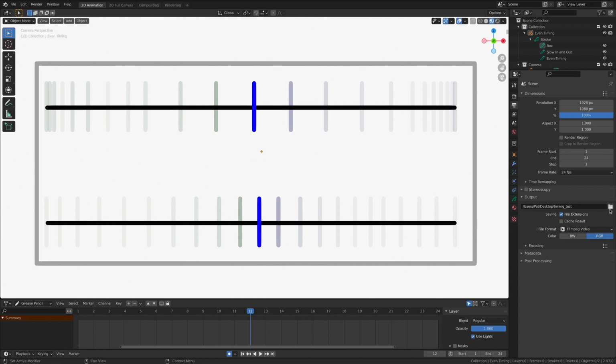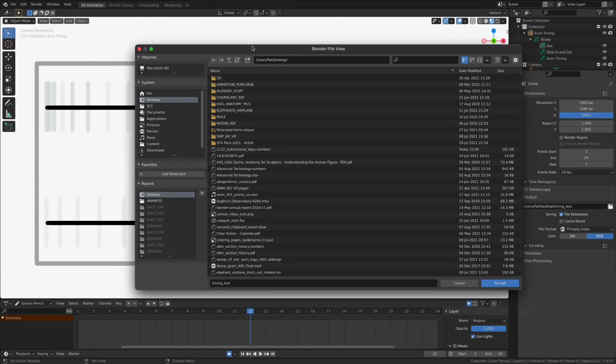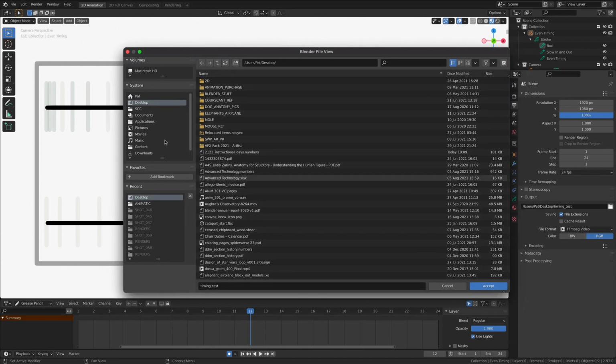I'm going to click on my little folder icon at the end of this row. It's going to open the Blender file browser. I have a shortcut over here called desktop. I'm just going to save it on the desktop, and I'm going to name mine timing test, just to get it out of Blender and into a format that's understandable. So timing test, that's the file I'm going to be looking for on my computer. It's going to be saved on the desktop, so let's accept that.